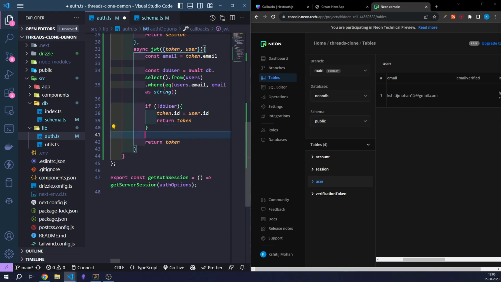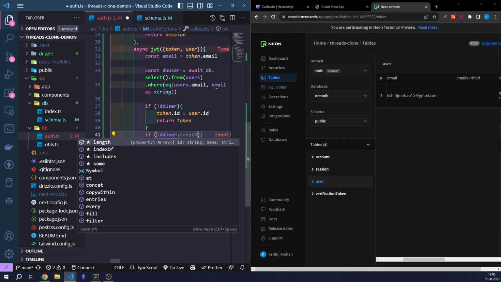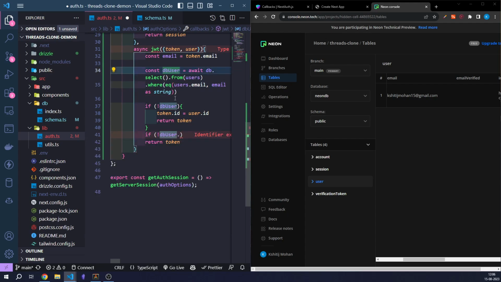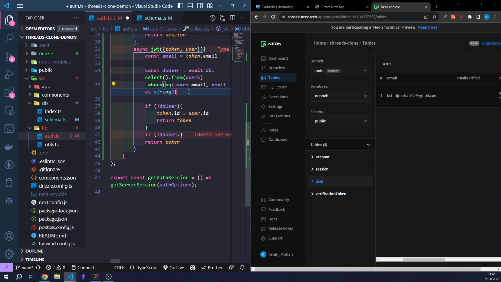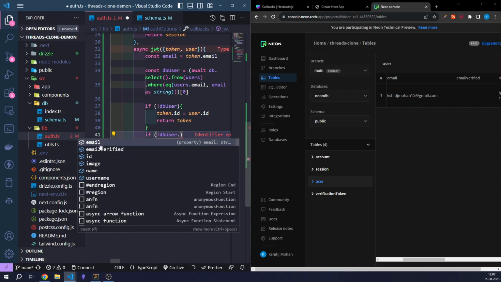Now, if the user doesn't have a username, and our DB user, okay, I forgot about this. The thing is that when the DB user is fetched from the database, it is an array. So we need to get the first element of that array to get access to the user. So we can put this in a bracket, and then we can index this by 0. And then if DB user doesn't exist, do this. So we are accessing the first element of the array, and then we'll have access to the username right here.